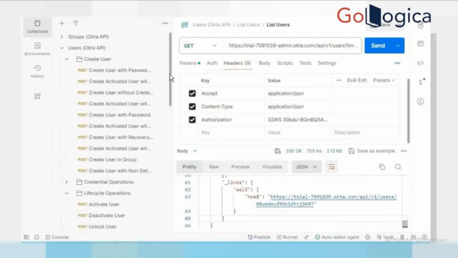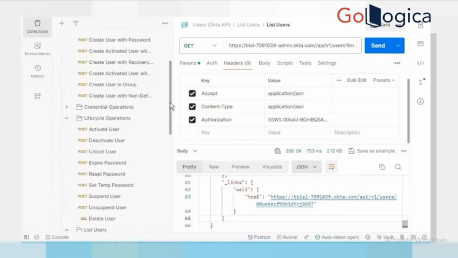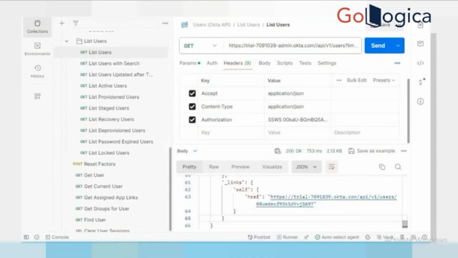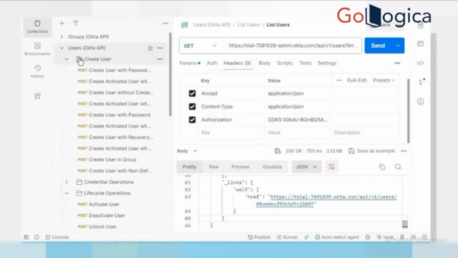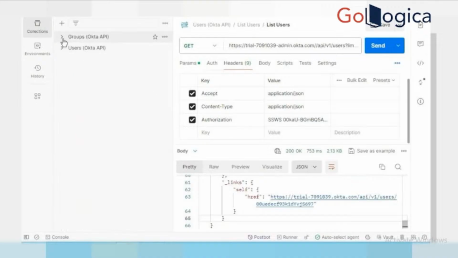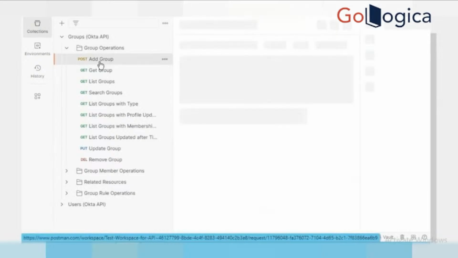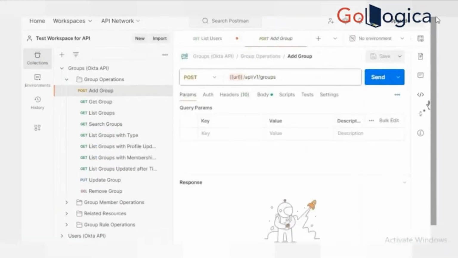Similarly, post, put, get, or delete, these four commands are there on the API side, only four commands. Okay. Similarly, on the group side, whether we are supposed to add a group, we can put it down as post, add group, such kinds of things. Okay. So not only can you fetch, you can add, such kind of activity over here.